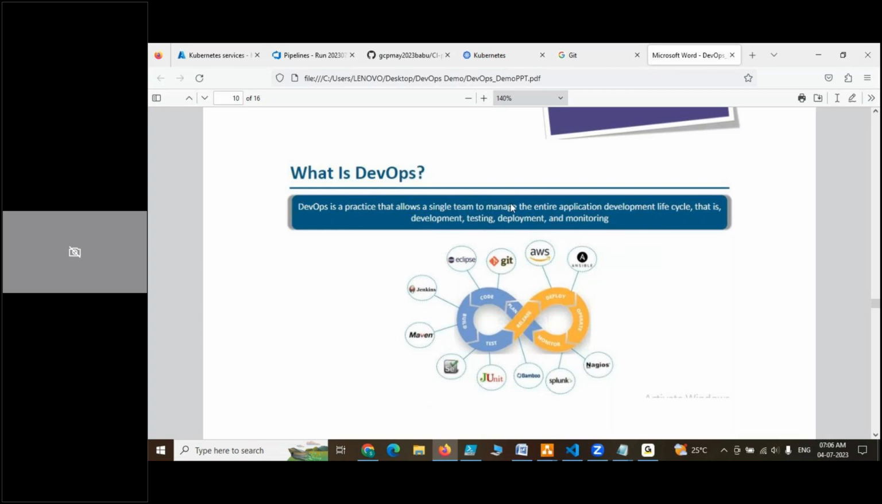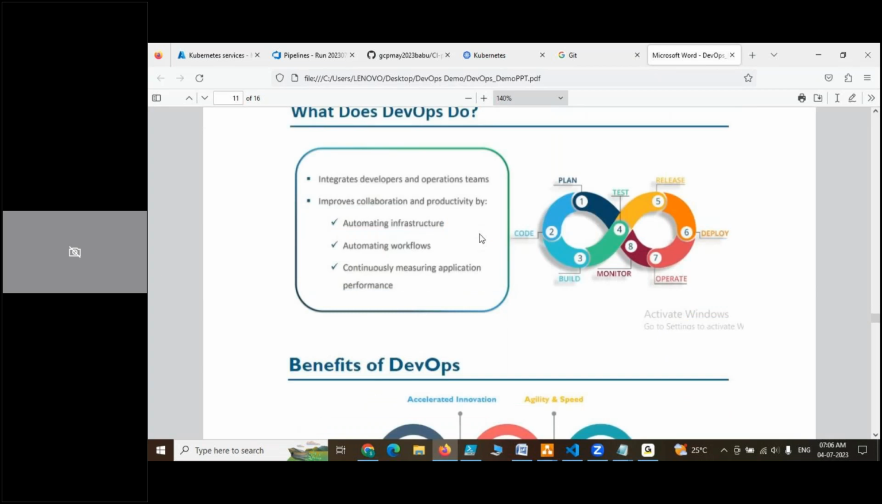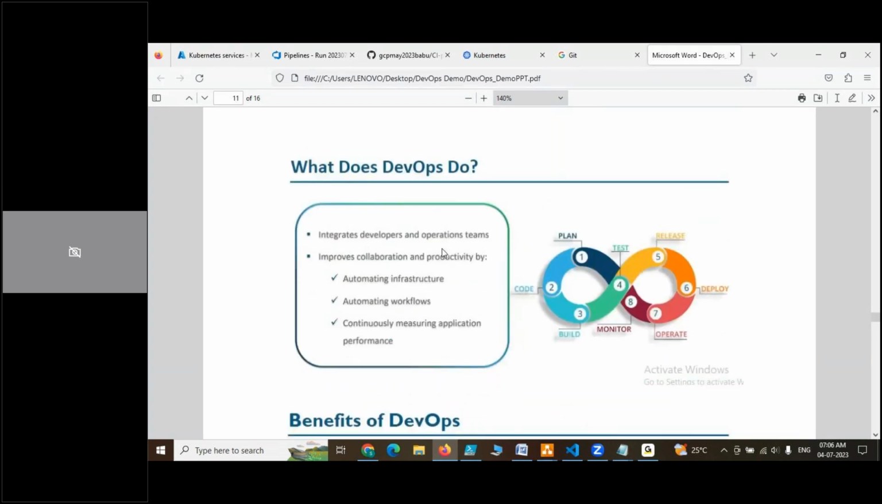See, DevOps is a practice. It is not a team or something. It's a best practice that allows a single team to manage the entire application development lifecycle, right? So this is exactly what DevOps is. Then what does DevOps do? What exactly is DevOps doing?